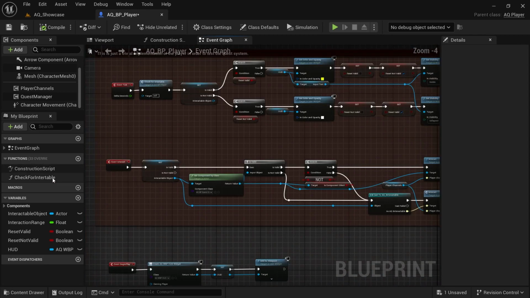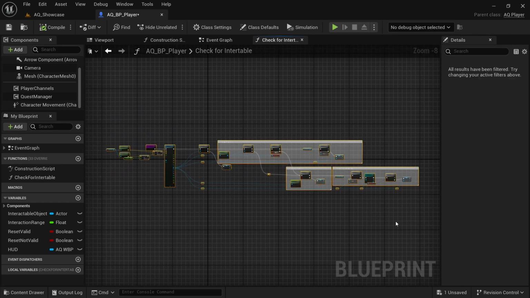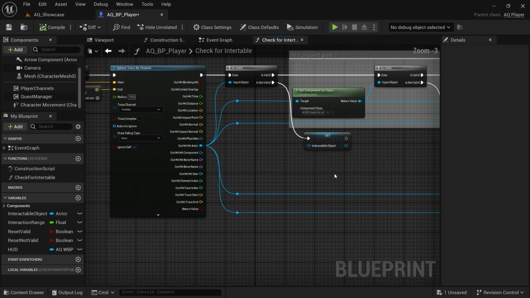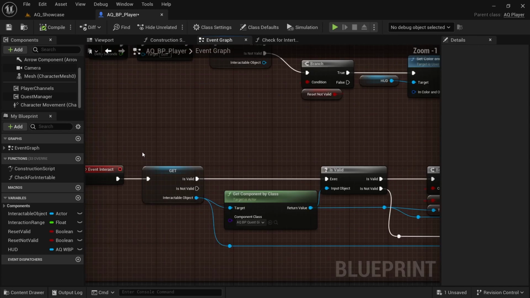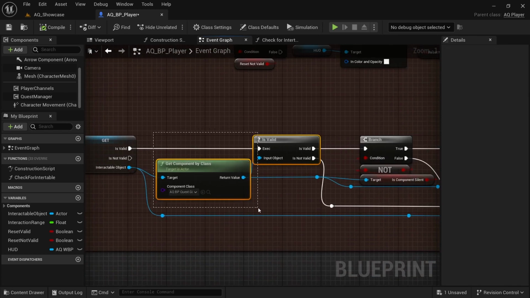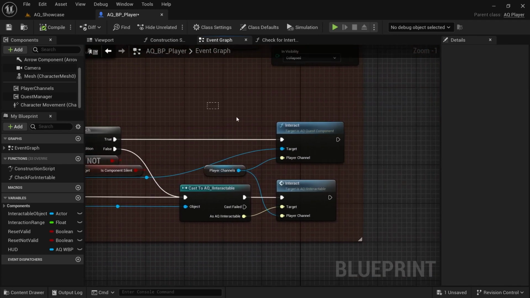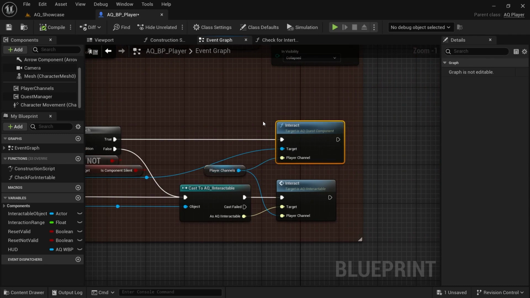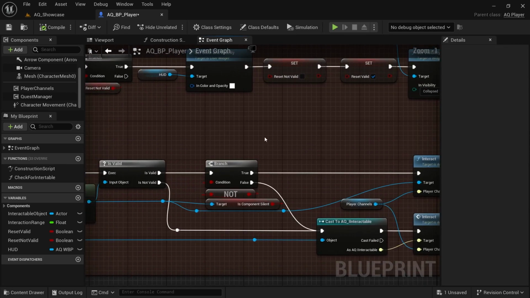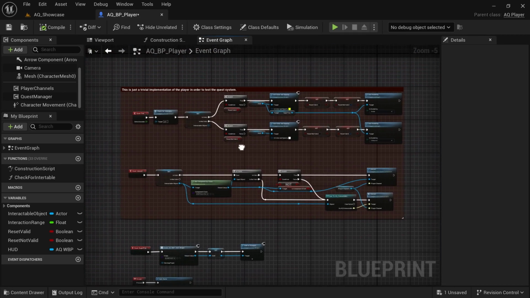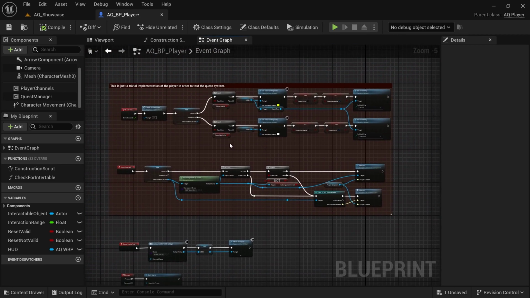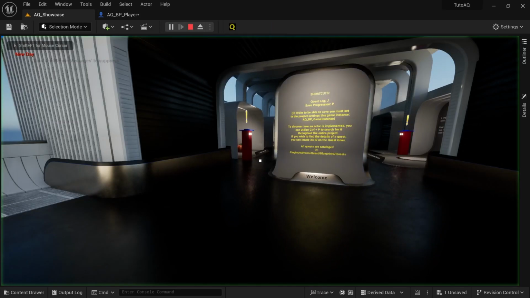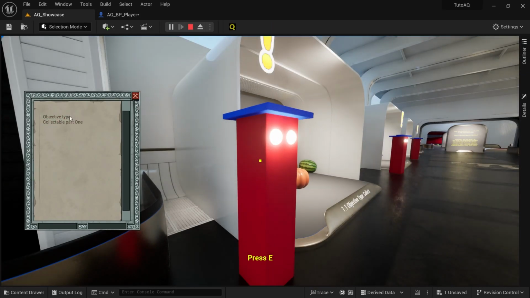I have just a function that checks for interactables. And then I check if it's an interactable object or a quest giver component and interact with it. I inject in the function interact of the quest component or the interactable the player channel component. So if I try now to interact with the quest giver, because I have the interaction system implemented, it will work and I will be able to do the quest.